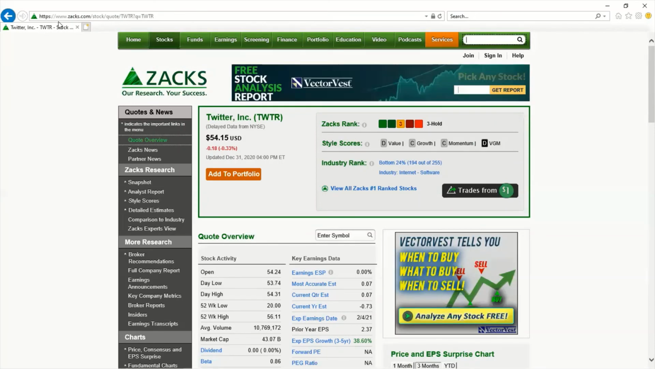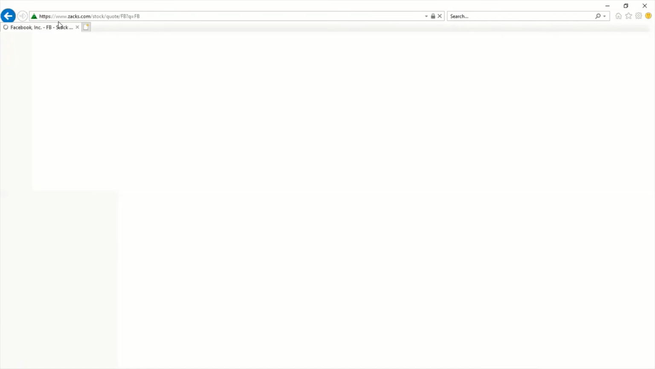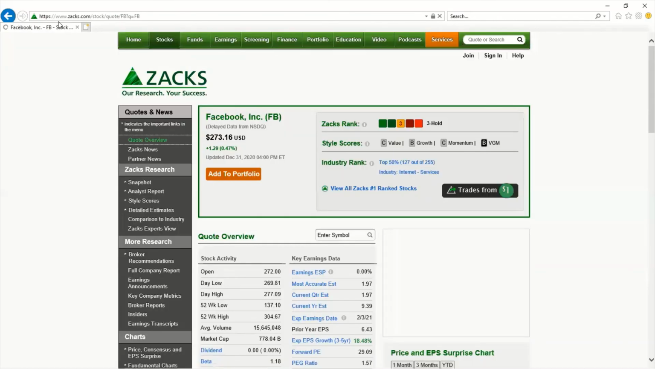So here's Twitter. And last but not least, we finally reach Facebook. Allow this page to load, and we should fairly quickly hit the breakpoint here once this page loads. All right, the Facebook page is successfully loaded. Give it just a second.